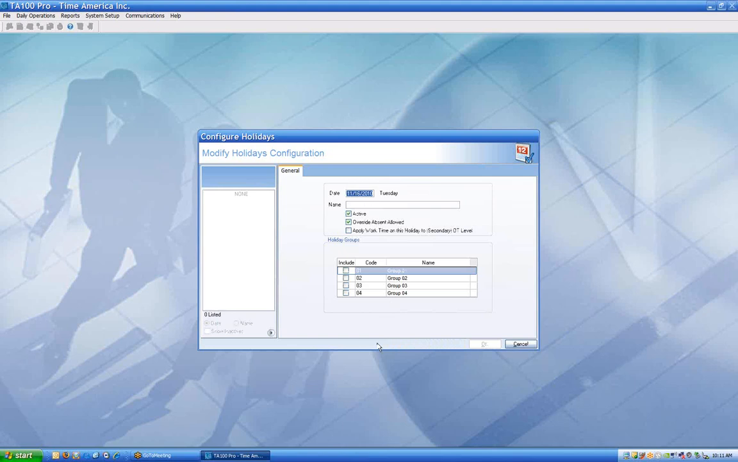So at the bottom, let's go ahead and add a holiday. We'll add Thanksgiving. Thanksgiving this year actually falls on November 25th. We'll go ahead and make that Thanksgiving. It is going to be active because I want to make sure this holiday is paid out. Override absence allowed. Whenever I pay out this holiday, if an employee was absent, I'm going to override that absent by literally paying out the holiday.